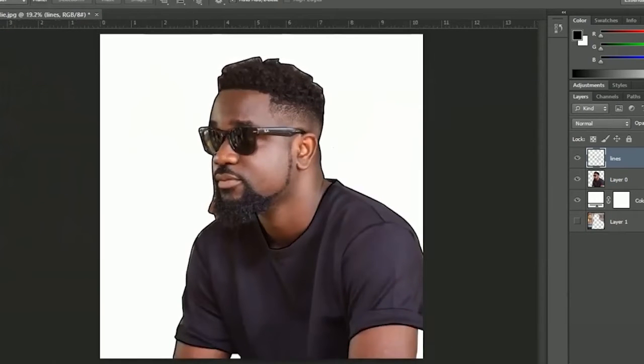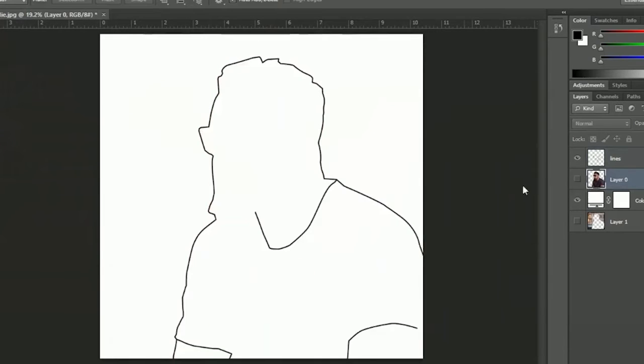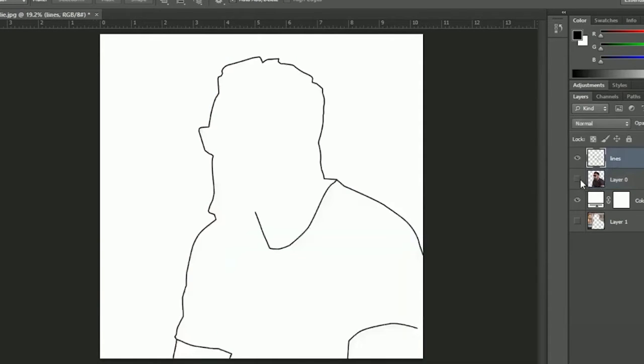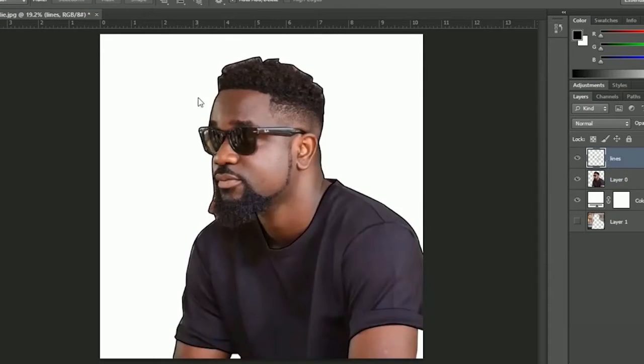Okay, so if you come here and then you turn this particular image off, you can see that we have something small. We have a little sketch that we are going to use. So these lines are going to guide us to draw different stuff. Now the next thing that I will draw is the hair.